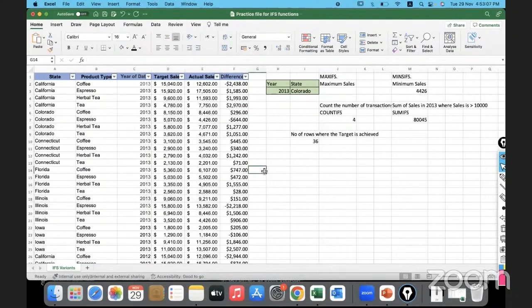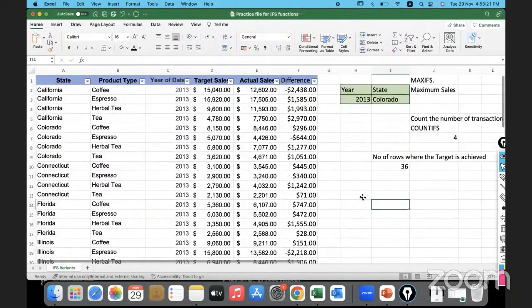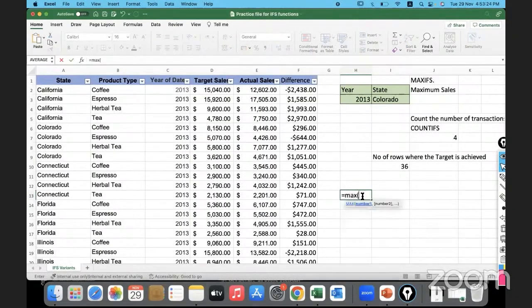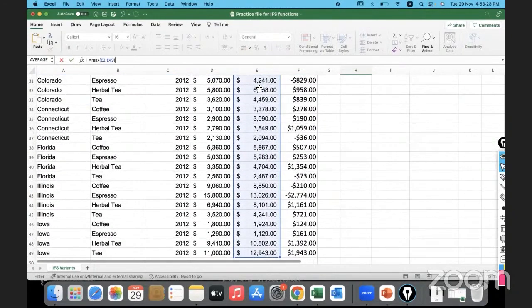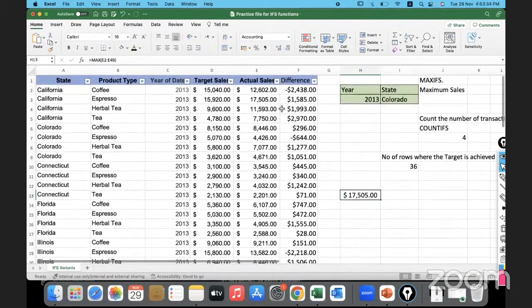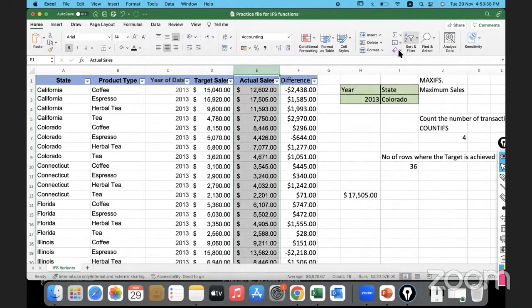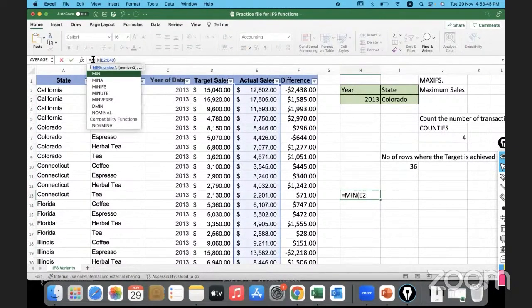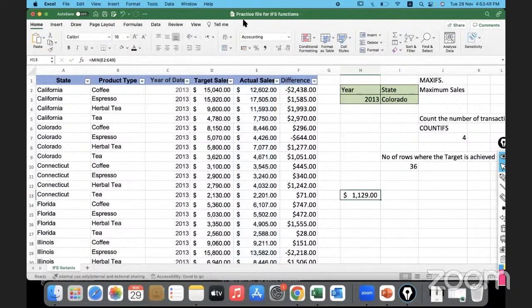Now we are familiar with the max function and the min function. Max and min are clear to us, isn't it? It gets the maximum value. It gives the minimum value. Suppose I just type in max of the data present in this particular column, it will give me the maximum sales. It is 17,505 over here. If I want the minimum, I just replace max with min and it gives me the minimum sale value in that column, which is 1,129. So max and min present in a column we can get.